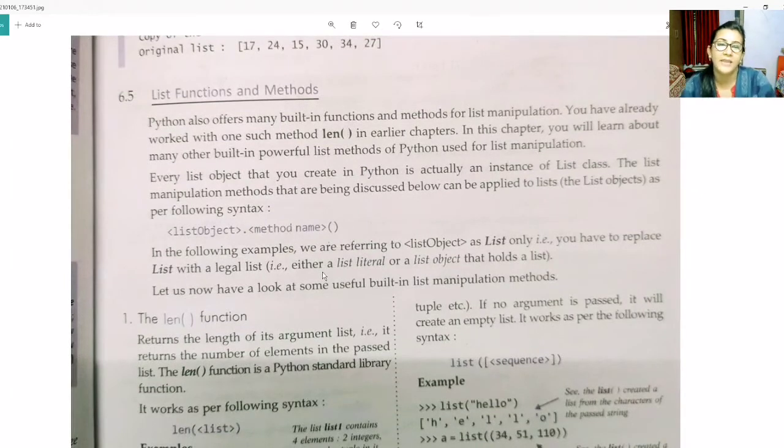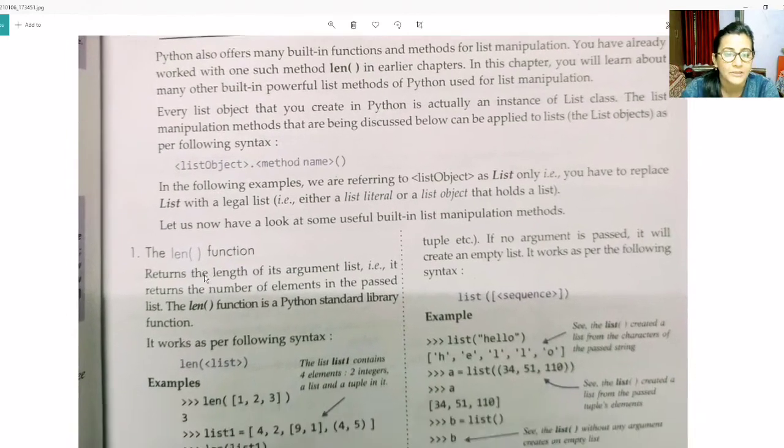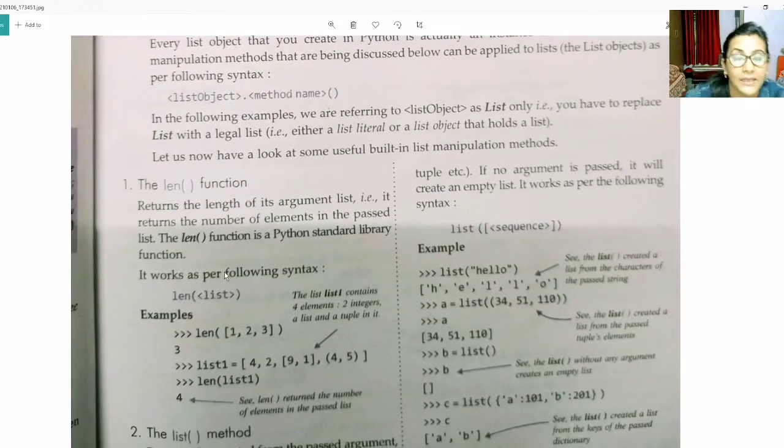Whenever we install Python, student, it offers many built-in functions and methods for list manipulation. So we are going to see a few functions and methods, like len. You can see one function, that is len, with brackets open and close. The len function will return the length of the list. Length means the total count, it will not go from 0 to n-1, it will just display the number of elements.